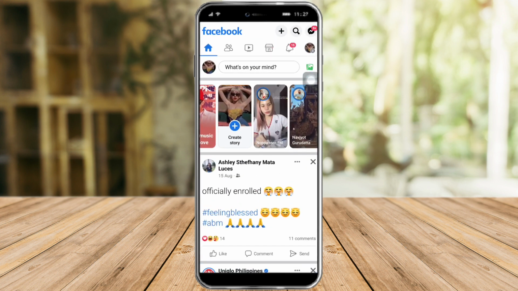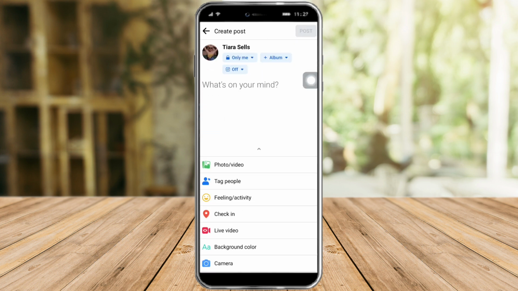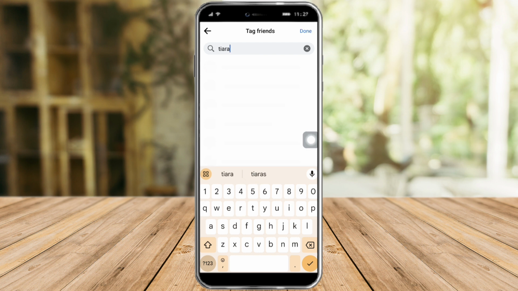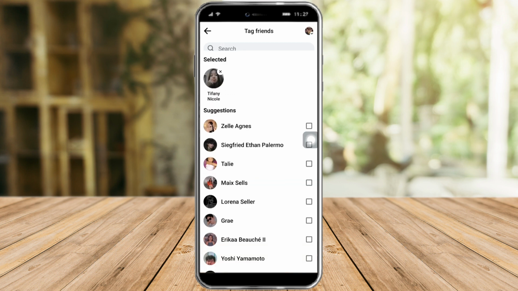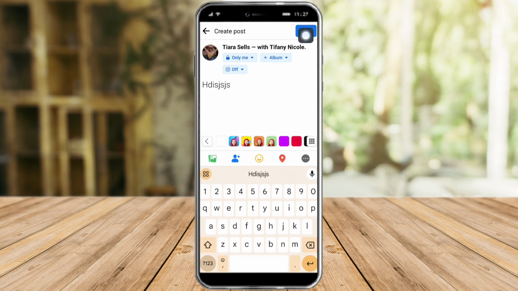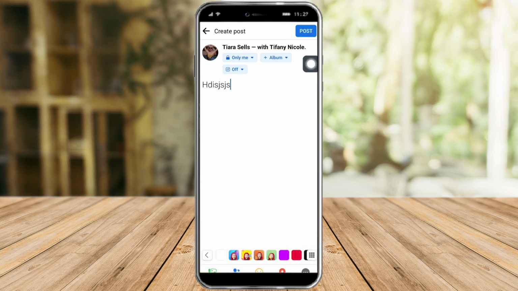There are actually two methods. The first method is when you're still trying to create the post. In here you can see "What's on your mind," and you can see "Tag people." Click on Tag people right here, and then you can search for the person that you want to tag. Just search for the person, and after you have searched for them, click on their name, click on Done, and then click on this to go back. Now you can post something and click on this Post button right here, and they will be tagged.